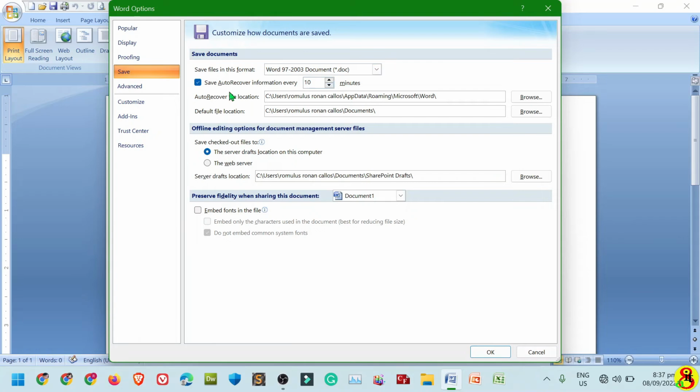And this is save auto recovery information every 10 minutes as default. So every time we open the file or create a file and are typing on that specific document, it will automatically create an auto recovery file. We can change this by customizing from 10 to 8 or from 8 to 5, depending on the preference of the users. Okay, so right now I'll be using the 8, and then auto recovery file location.